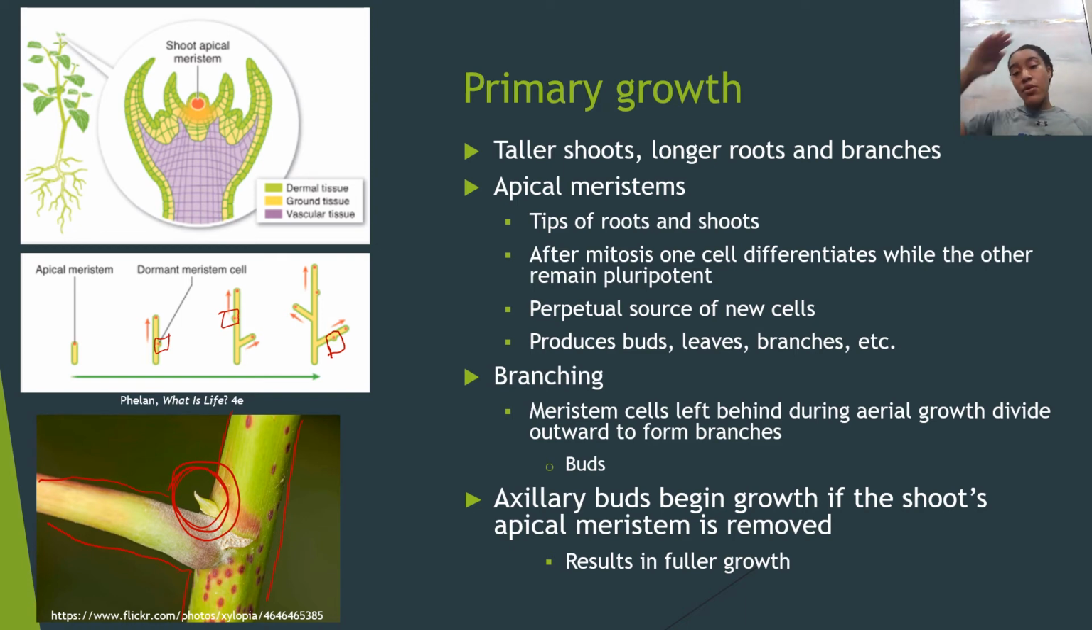So if the apical meristem is removed, then that axillary bud will start to undergo rapid cell division and branch off and become a new branch and have its own meristem and keep extending. This ends up giving you fuller plants rather than just taller plants. And we use this a lot in horticulture, trimming and pruning bushes. A lot of times we'll trim the outside of bushes, and that'll stimulate these axillary buds so that you end up with fuller bushes.